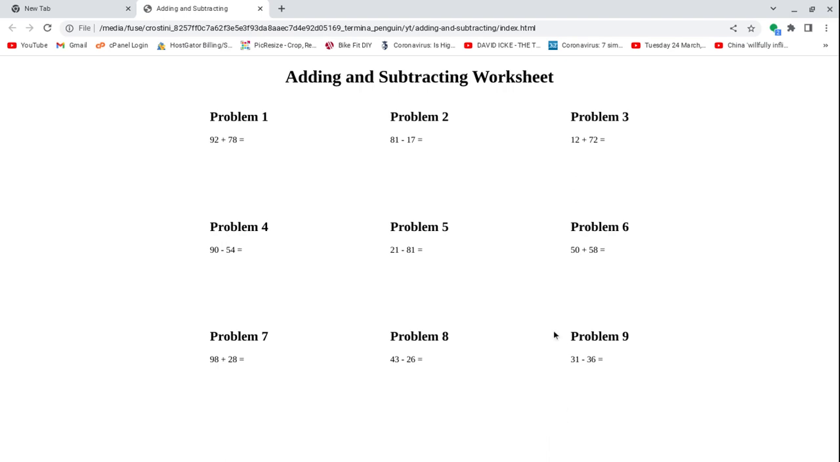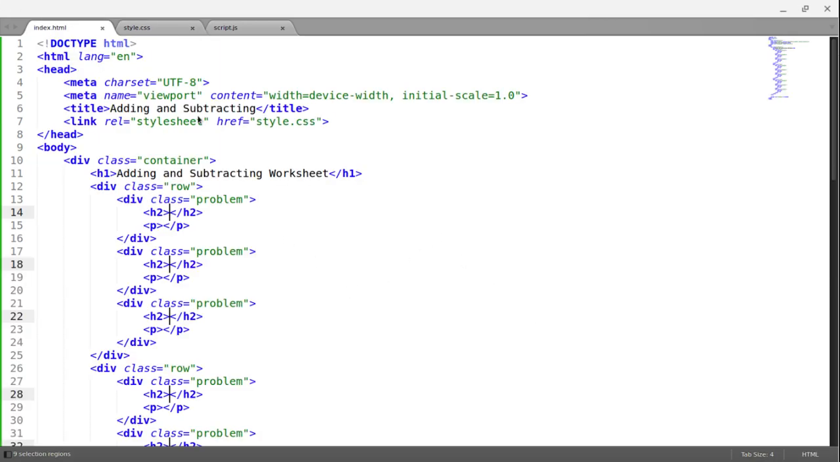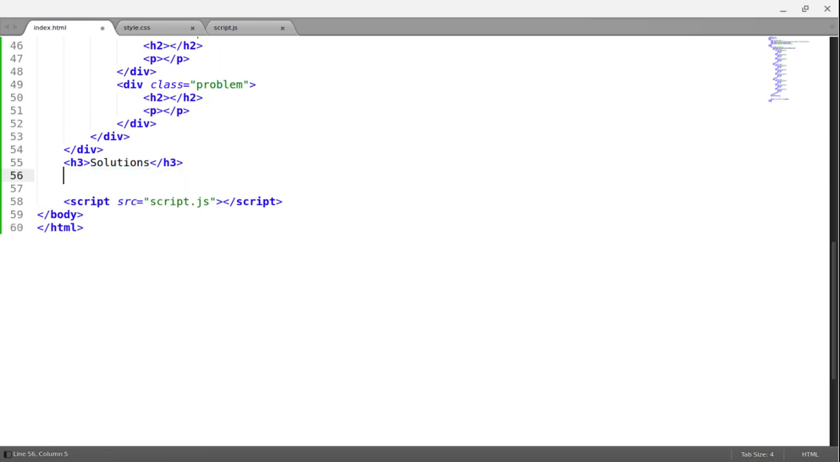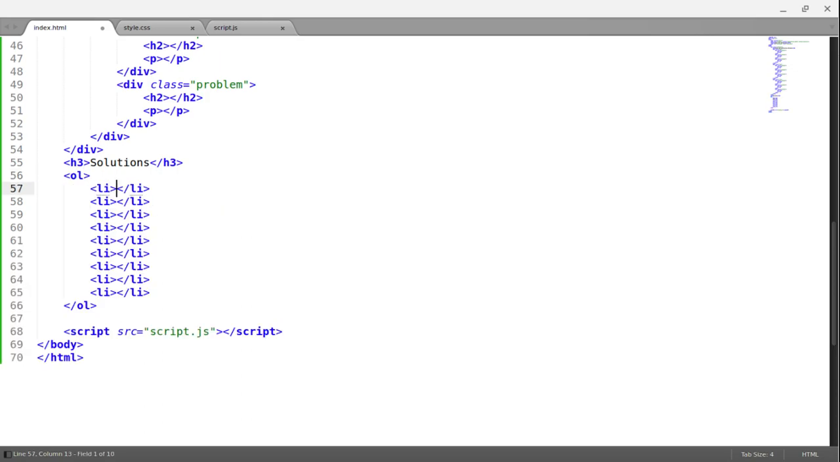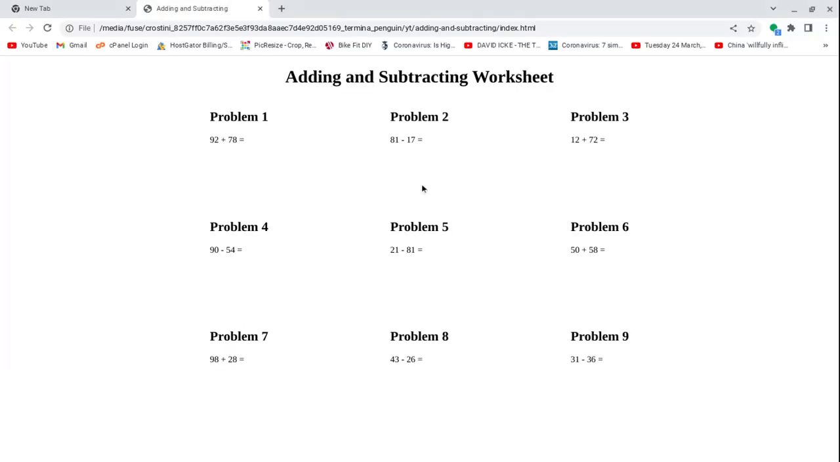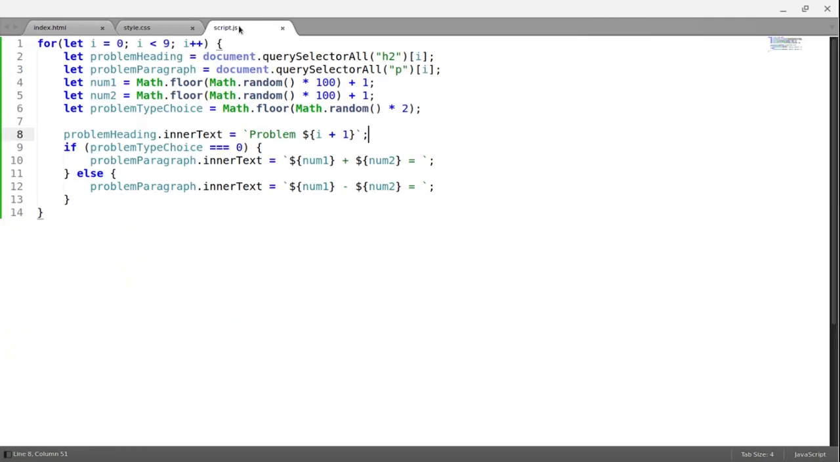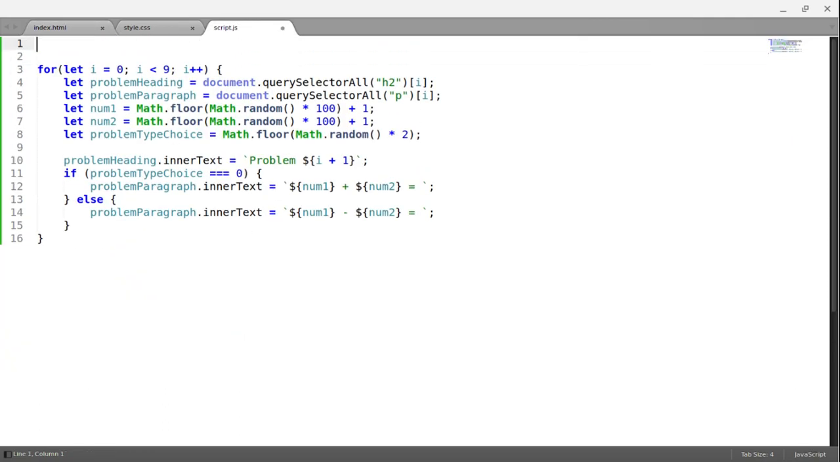So let's come up and go to our HTML. We'll add something here. We'll add an H3. We'll say solutions. And then what we'll do is we'll have an unordered list with 9 list items like that. Okay, and that'll be our solutions for each of these problems. And what we should do is probably go back to our JavaScript and make some functions that we can call that are our adding and subtracting functions.